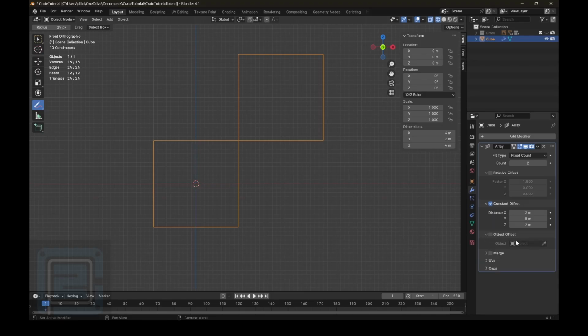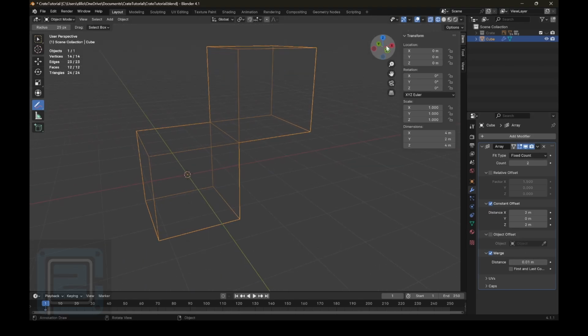The object offset is a little bit more advanced, and it's also not needed for this beginner course. I found that relative and constant offset is far more appropriate for everything that we need to do. Okay, and similarly for the mirror modifier, this merge checkbox over here will work the same way. So it's going to merge vertices that are next to each other within the specified distance threshold.